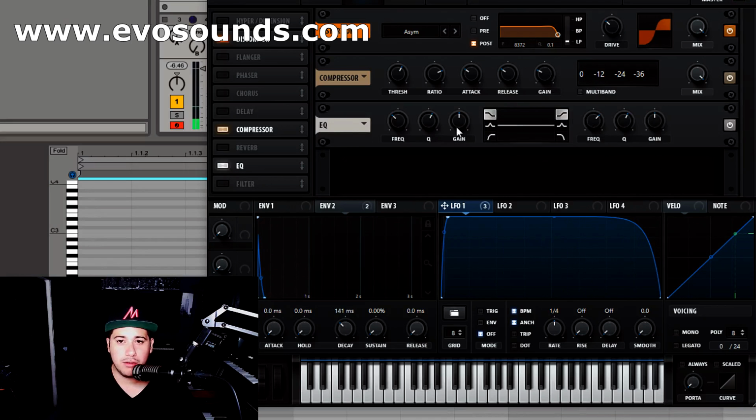And maybe an EQ, and you can EQ it to your pleasing. Like maybe you don't want it as boomy, so you can get rid of any 200 hertz area there that you're not a fan of. And from there, you can create your very own kicks.